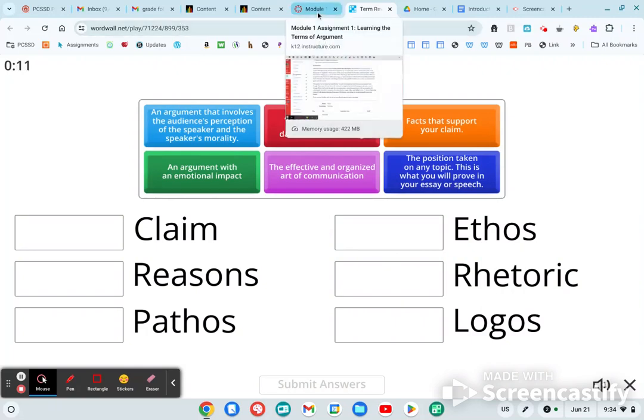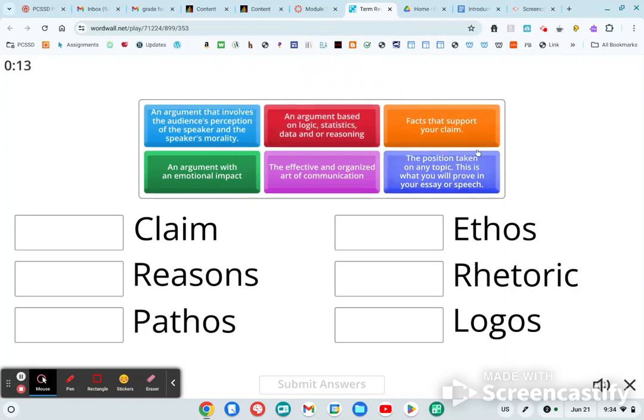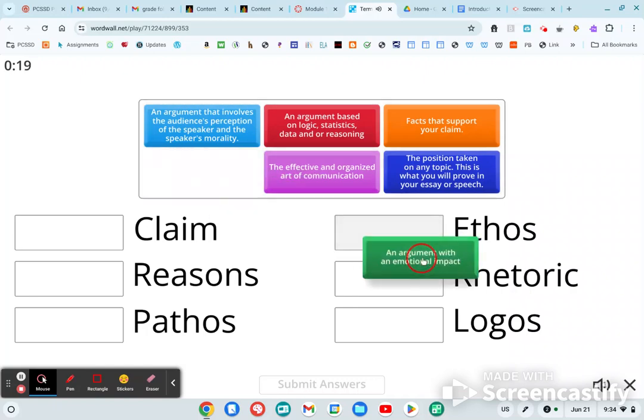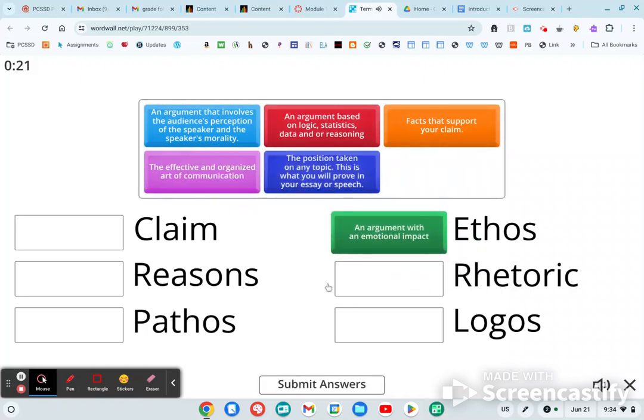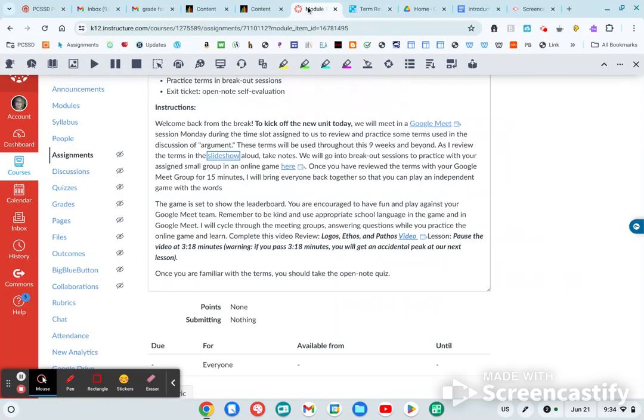Once they go through, there are different ways. They don't have to do just the drag and drop. Once they go through each of these, it'll give them an option to play it in different formats. And it does create a leaderboard. So it has a bit of competition for them as well. The students really like game learning, game interaction, and it helps to reinforce those new terms for them.